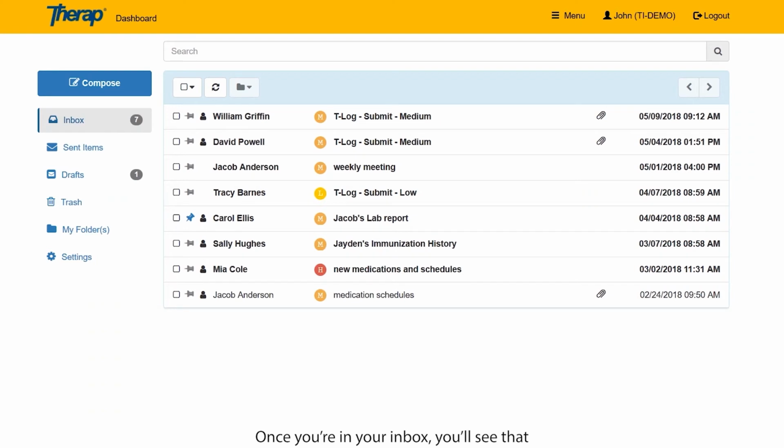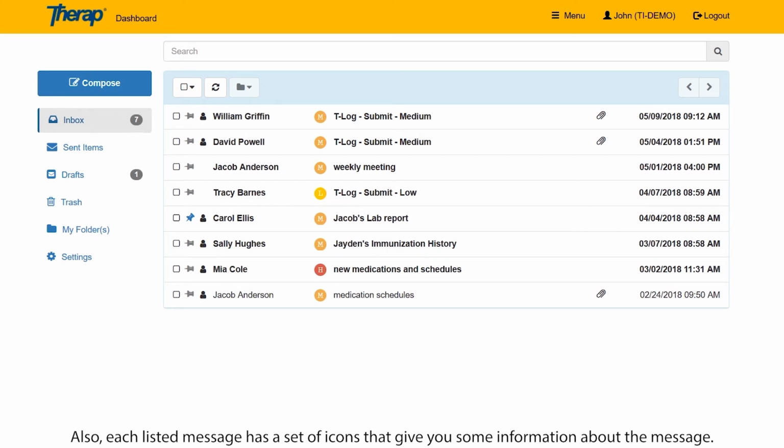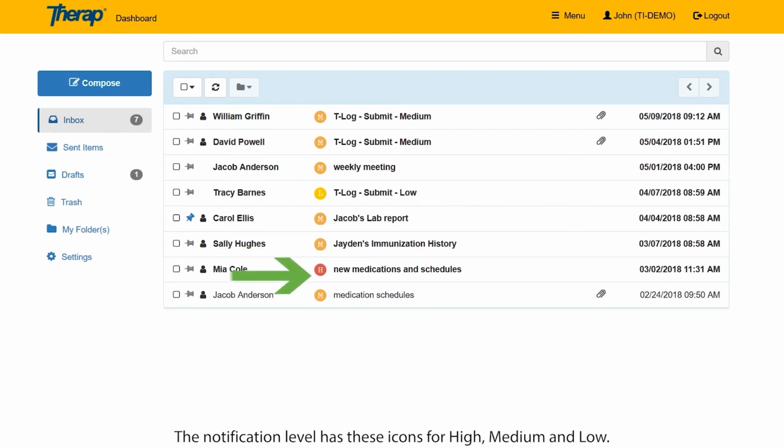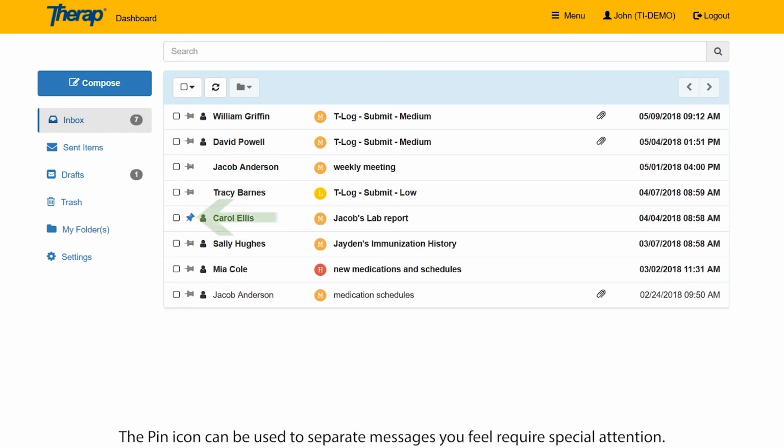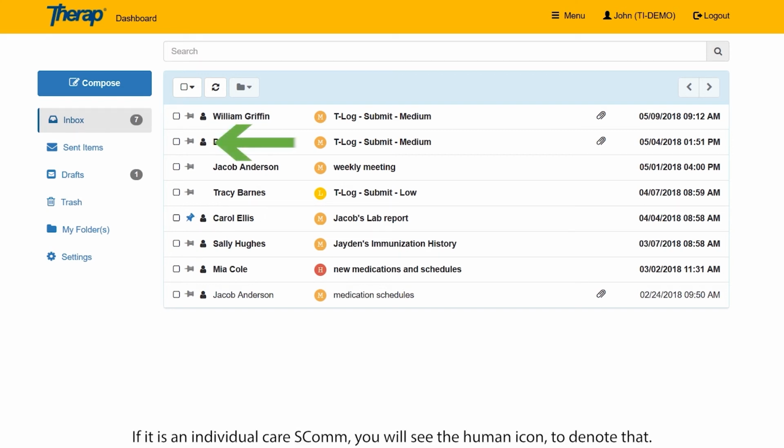Once you're in your inbox, you will see that unread messages are easy to spot because they're in bold print. Also, each listed message has a lot of icons that give you some information about the message. The notification level has these icons for high, medium, and low. The pin icon can be used to separate messages that you feel require special attention. Messages that are pinned will turn blue. If it is an individual care SComm, you will see the human icon to denote that.